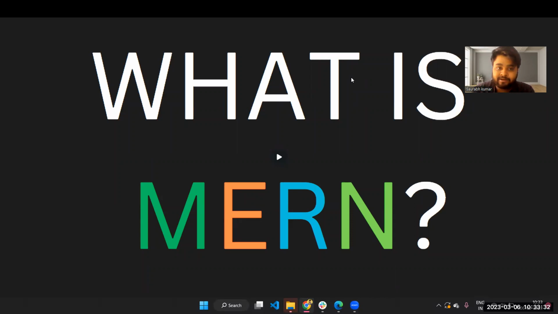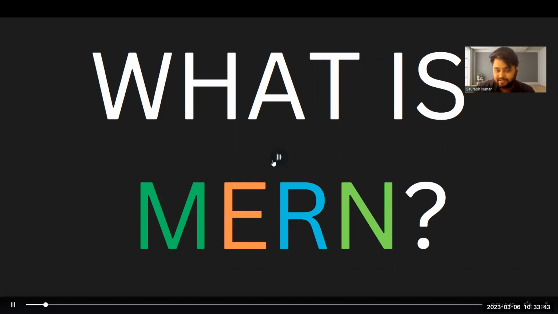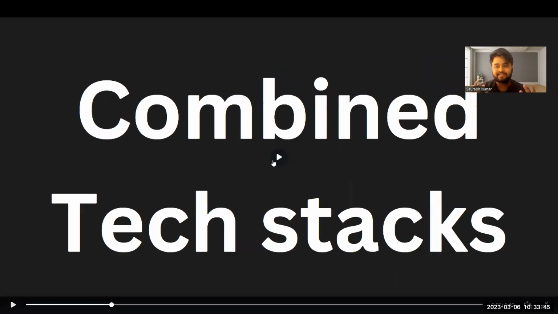So basically, there are many students who don't know what MERN is. They actually think MERN is a kind of software which we need to do web development, but it's actually a combined tech stack. MERN stands for MongoDB, Express, Node.js, and React.